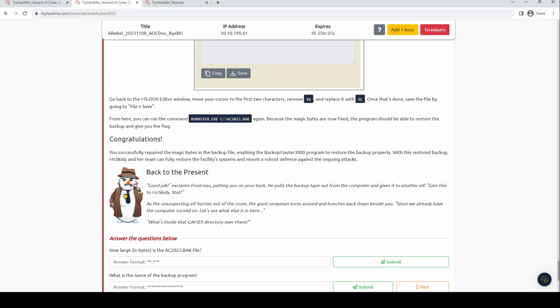Good job, exclaims Frosto, patting you on your back. He pulls the backup tapes out from the computer and gives it to another elf. Give this to McSkitty. Stat. As the unsuspecting elf hurries out of the room, the giant snowman turns around and hunches back down beside you.